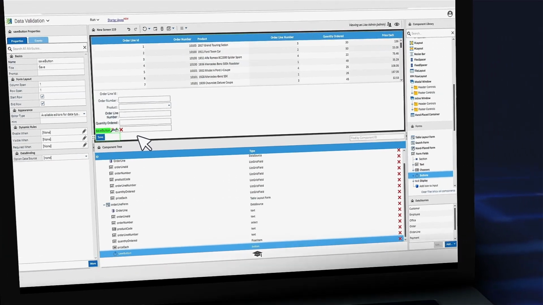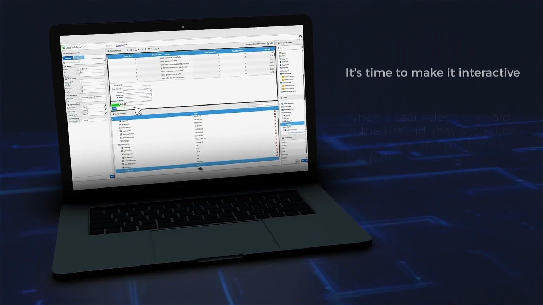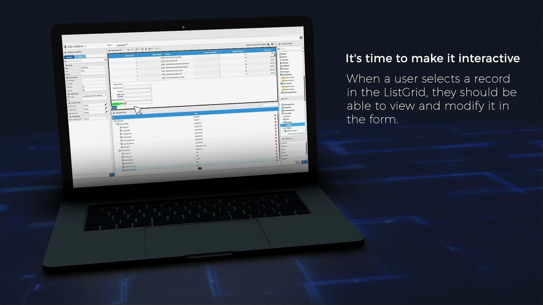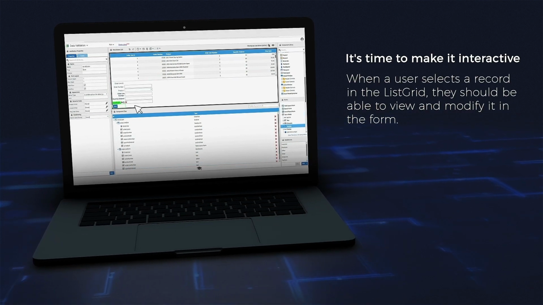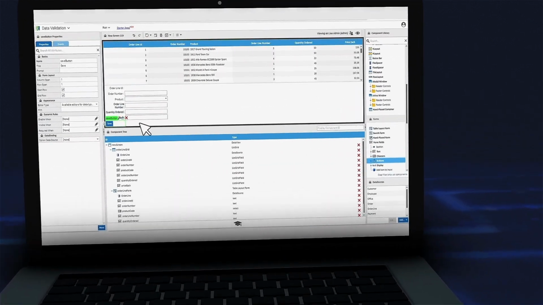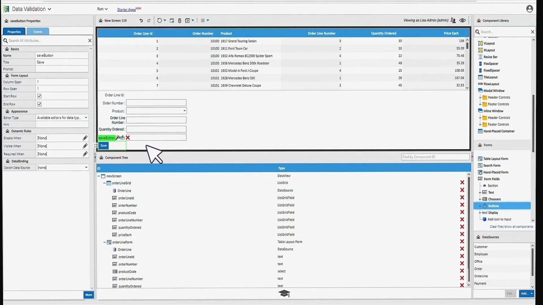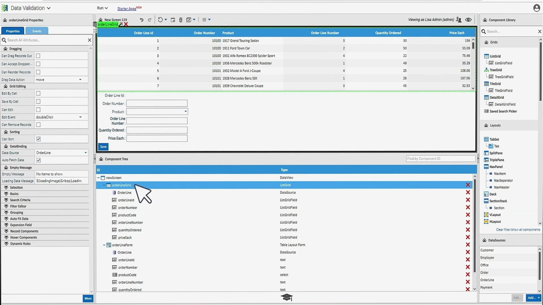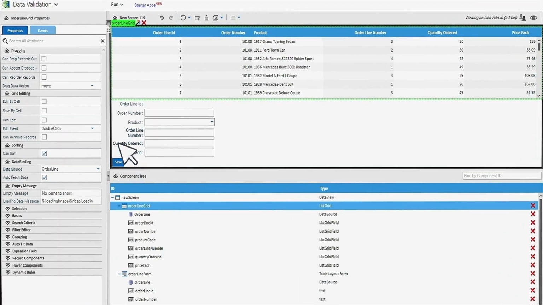With our screen layout set, it's time to make it interactive. When a user selects a record in the list grid, they should be able to view and modify it in the form. So let's add a responsive action for the list grid record selection. We'll begin by selecting the list grid. The action will occur when the user clicks on the record in the list grid, so we'll add an action to the record click event.